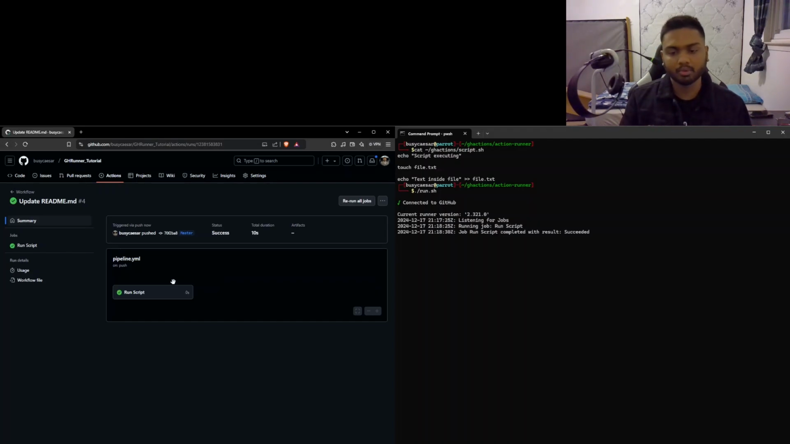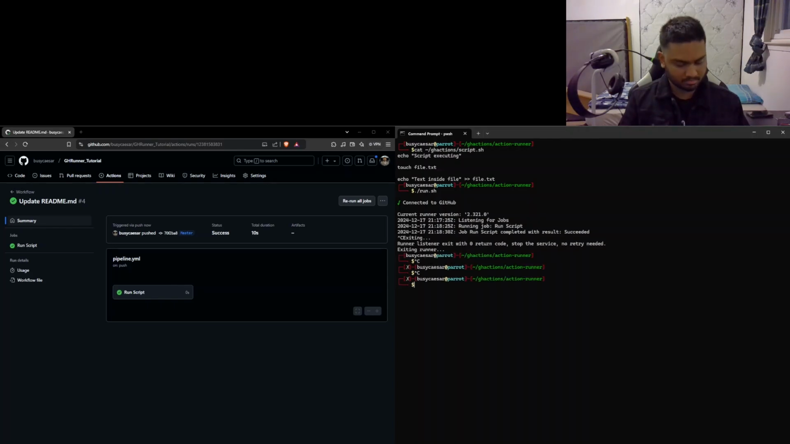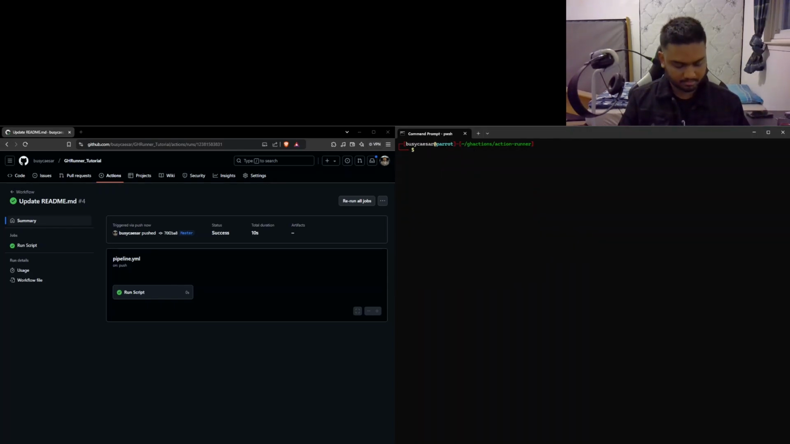Finally, since it's over, let's check if the script created the file as expected. There you go, so the file is there. Let me just check the content of the file. There you go. Alright, this was how you can run GitHub Actions job on your personal server.